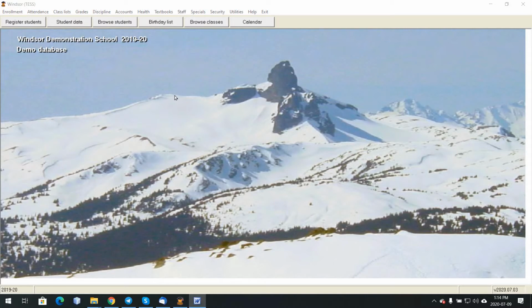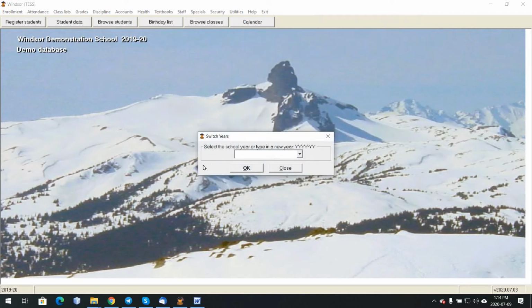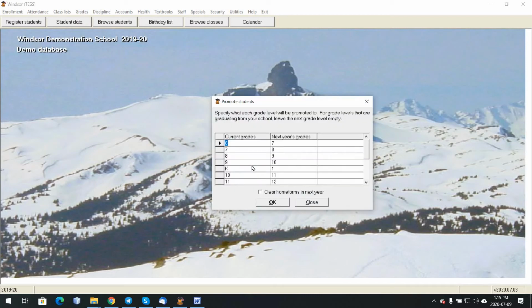To run promotion, just switch to the new school year. Go to Utilities, School Years, and switch to another year, and then type in the new school year, for example 2020-21, then click OK. Since the new year doesn't exist yet, the program asks what grade levels the students are being promoted into. Just enter the new grade levels for next year.